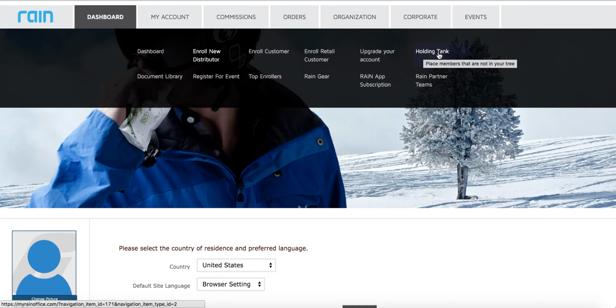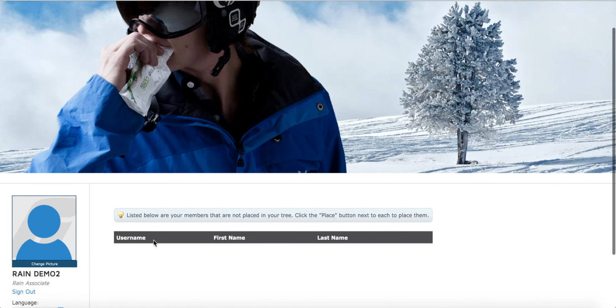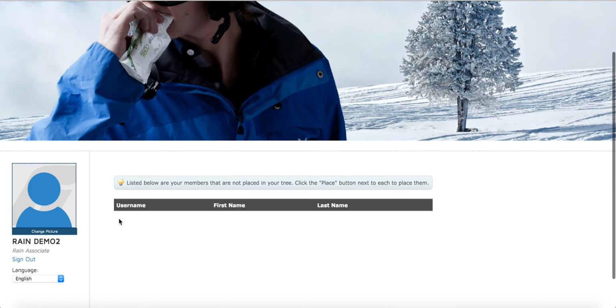Then the other thing is the holding tank. In the holding tank, we have all the persons who were registered under our sponsor ID and were not placed so far. Then you will see their username, their first name, and their last name, and then here will be one icon that you can press, and you can place this person whenever you want.